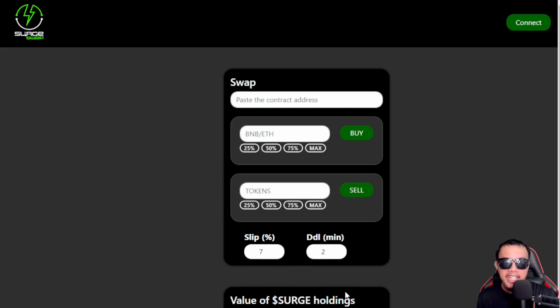Now let's say I want to buy Surge tokens. This is just a guide. So I'm going to connect once again. And since Surge has both ERC-20 and BEP-20 versions, I am going to use the BEP-20 version.